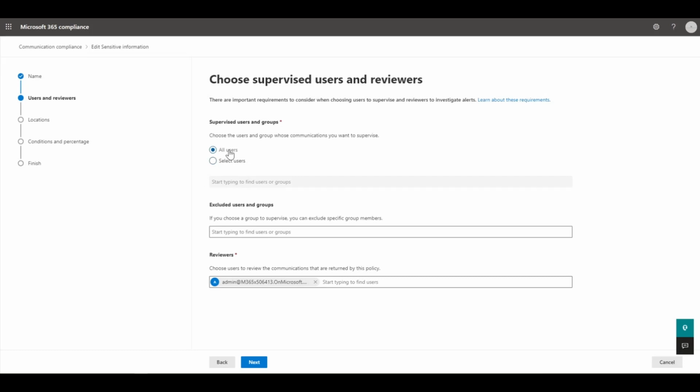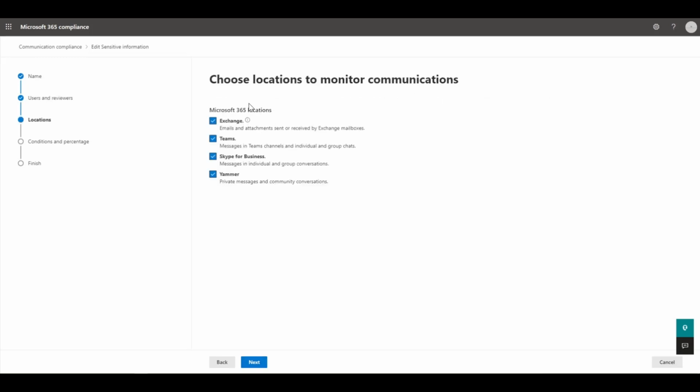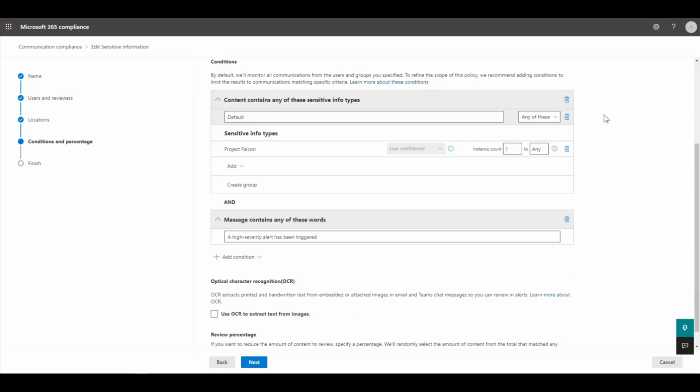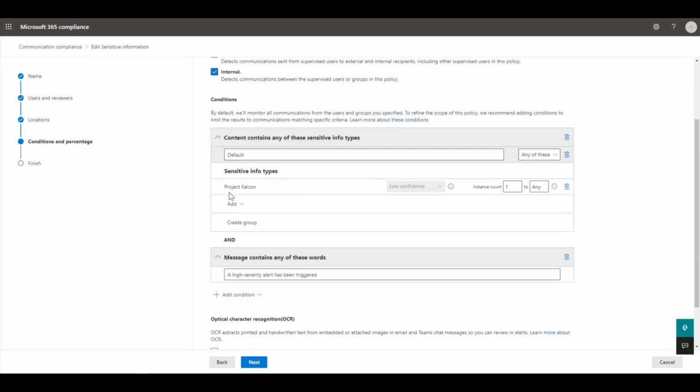So if you have a specific requirement that you want to detect, supervise or inspect for certain types of sensitive information types or keywords or whatever the case may be, then you can add those in and add the relevant users to them rather than it being dispersed across the entire environment. Again, you have the opportunity to exclude some users, and then your reviewers would be those who clearly need to review those items. Then we have the 365 locations again, Exchange, Teams, Skype, and Yammer. Communication directions, as before. And then we have my sensitive information type, which just looks for Project and Falcon.